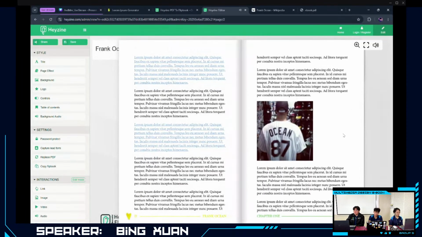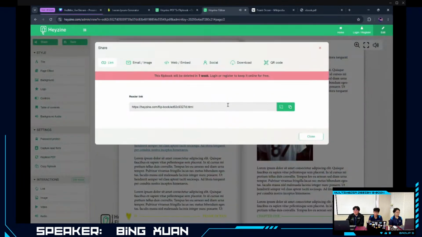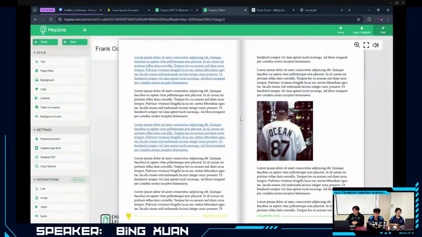And then after that we just save it. And also you can share this flipbook as a link to your friends or other people. But since the flipbook will be deleted in 1 week, you need to log in to make it free forever. So that's all for now.